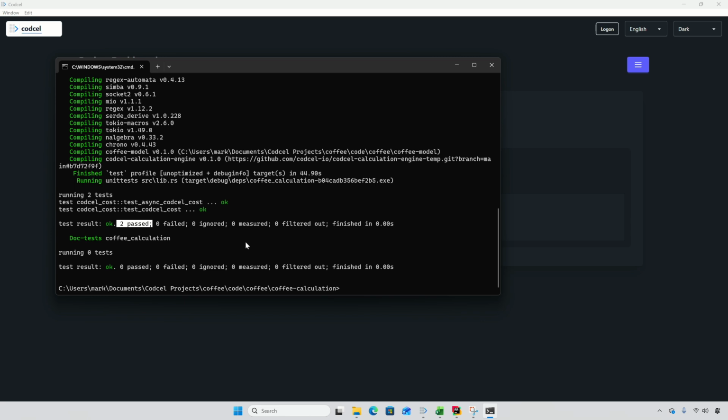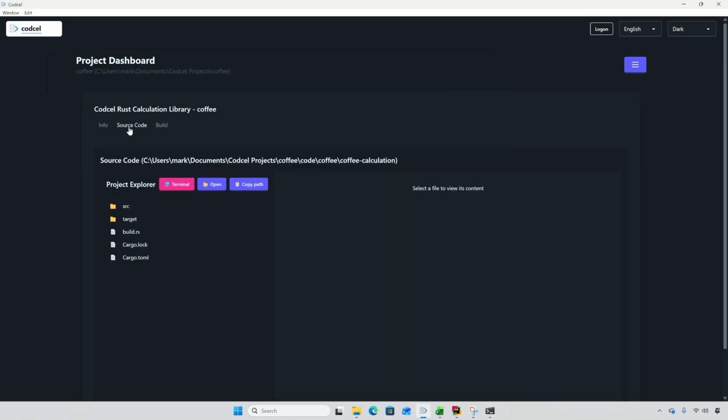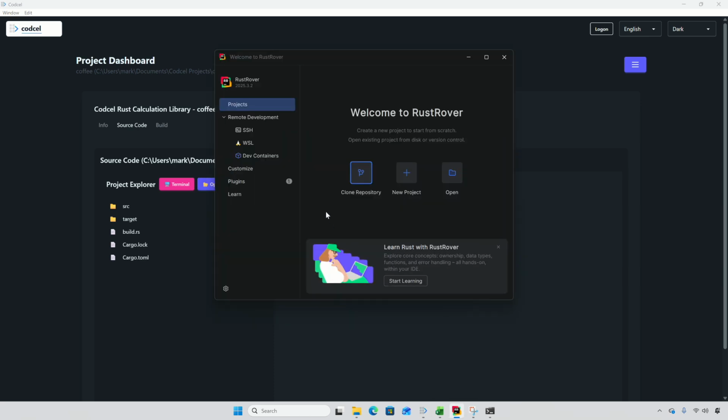Now, if you're really interested in how this code works internally, let's go a little deeper. For this part, we'll leave the Codcel app and use a proper IDE. My personal choice is Rust Rover. Click Source Code, then Copy Path. Open your favorite IDE and load the project from that path.